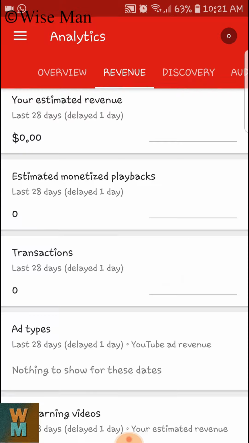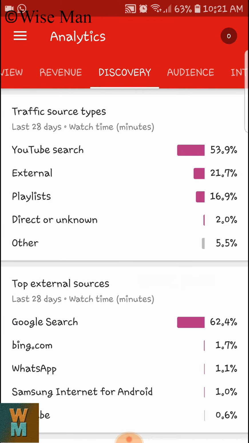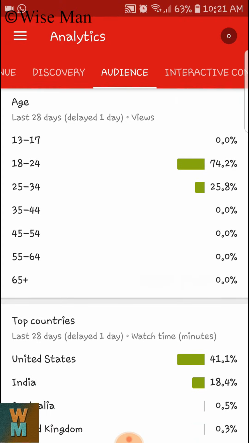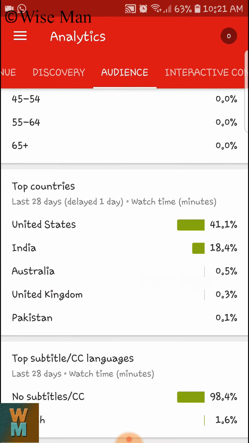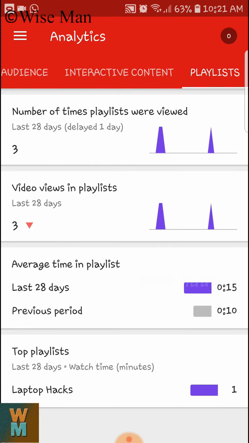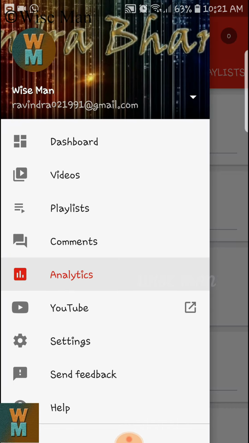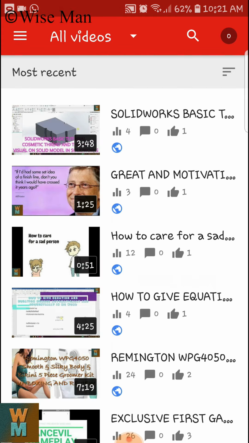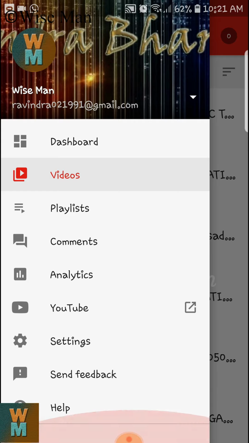You can click on revenue, you can click on discovery, audience, like the male female ratio, ages, countries from where it's being watched. All this information is very useful in this application, so that you don't need to go to your laptop. And also you can upload videos, you can edit videos from here. So that's a very easy way.